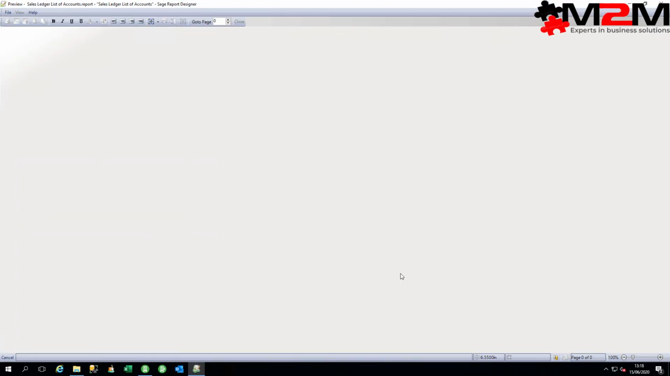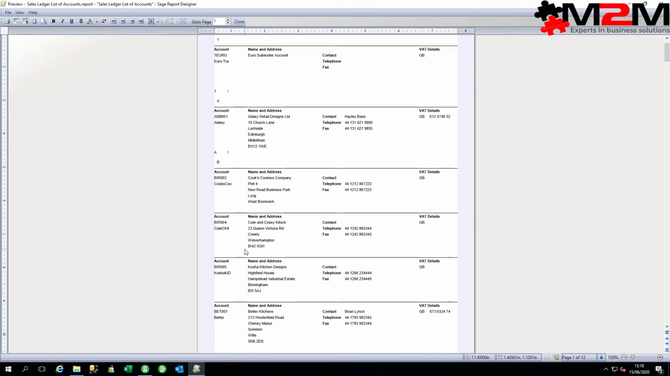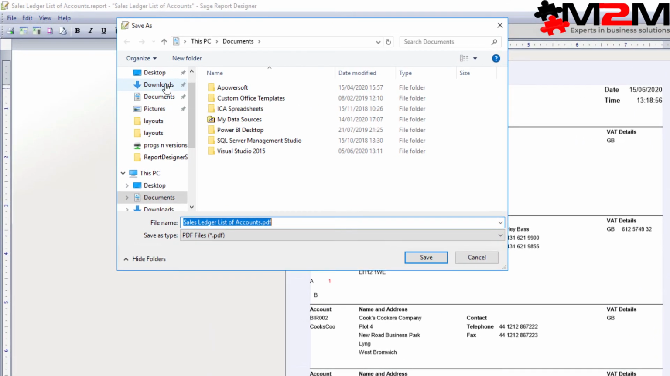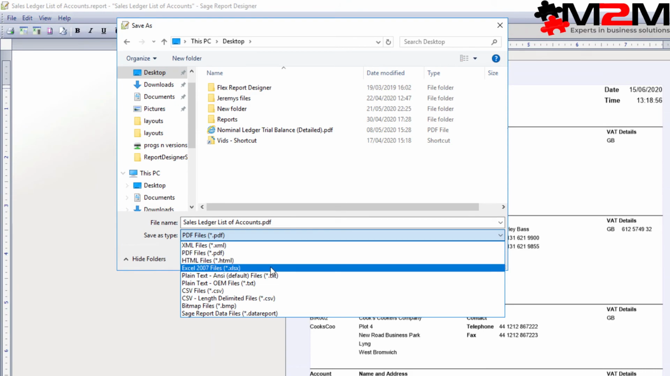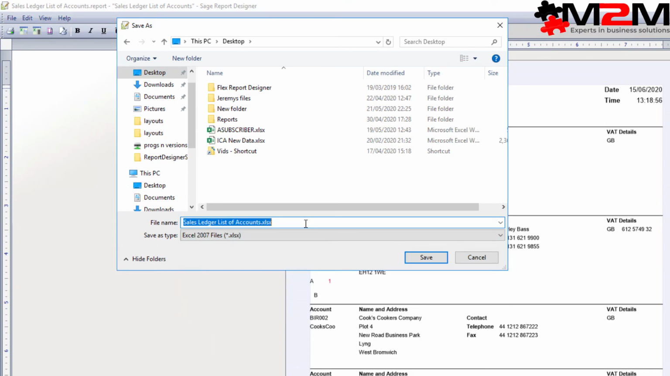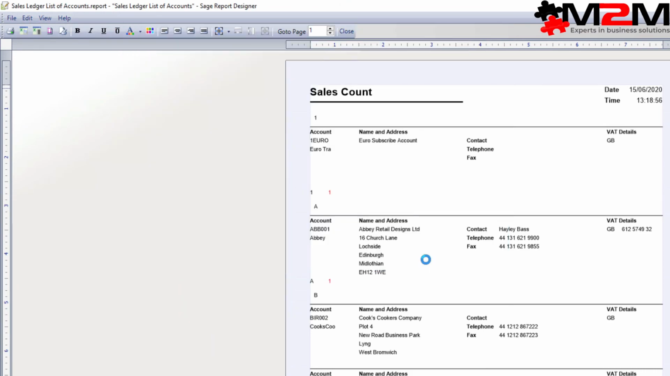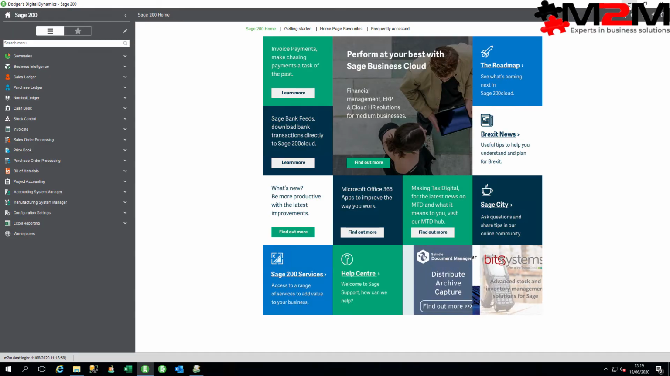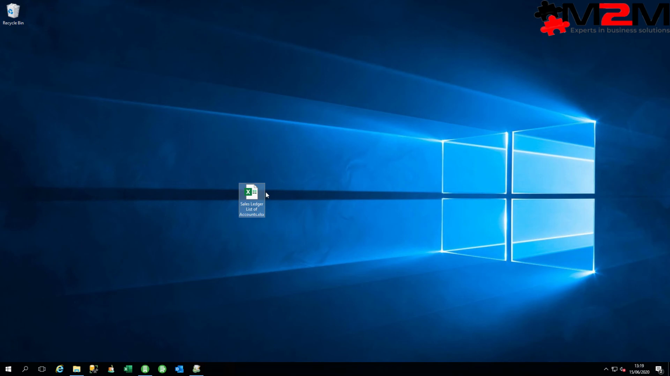If we now preview that report, it looks as it did before. Let's now file and export. Let's choose the desktop and choose an Excel file and save. And here's our file. Let's open it.